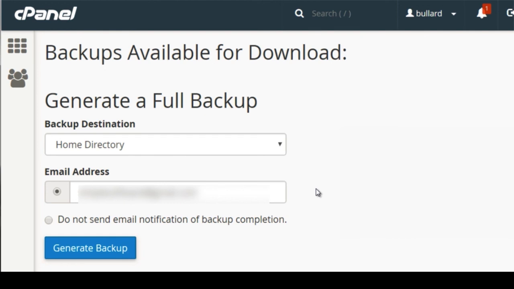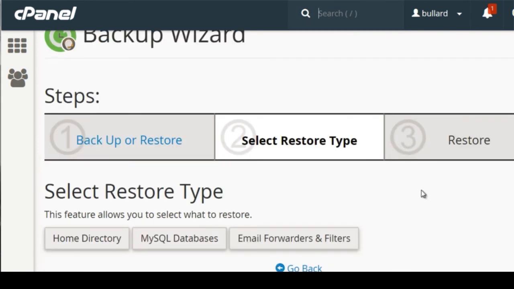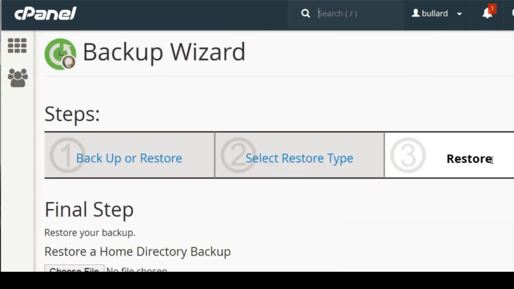If you did the backup wizard, you've backed everything up, and it is sitting in your home directory. If you want to restore it, you can either ask the web hosting company to do it for you, or you can do it yourself and do it really quick. You can simply click on Restore and you can select the type that you want. So, we'll do Home Directory, and the final step is to either choose to restore your backup, upload the file here, and restore it from here.